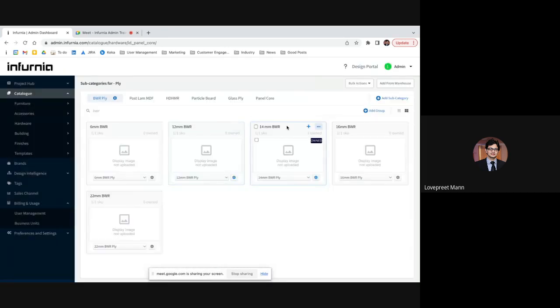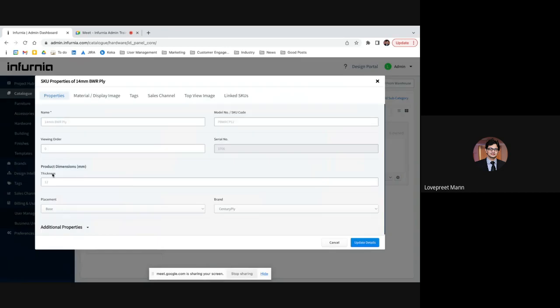So now this 14mm one is created. And for this, I can go into its edit SKU properties and I can change its thickness. So here again, the parameter of thickness is very important. When you are calculating the exact sizes, which exact core material you have used defines the thickness of the panel, and of course the thickness of the panel defines the length and width of the other panels around it. So that's why the thickness of it is very important, and you can mention it over here.